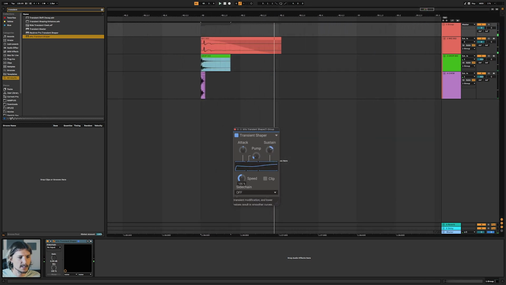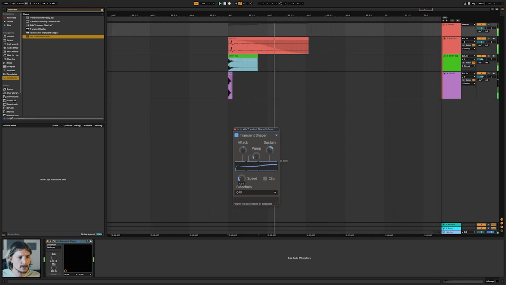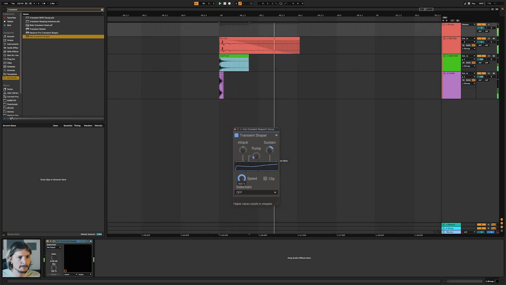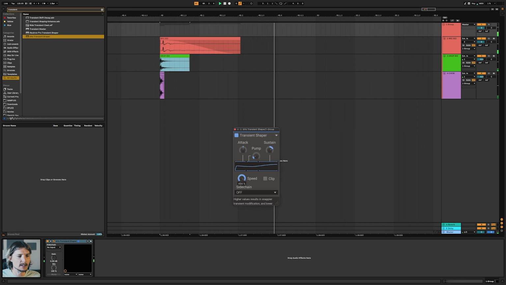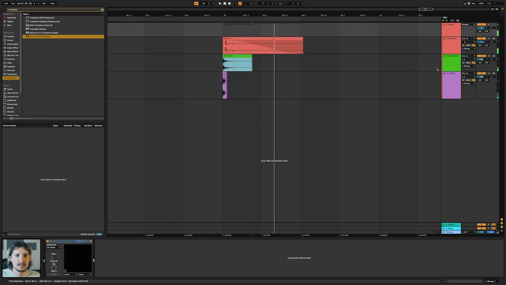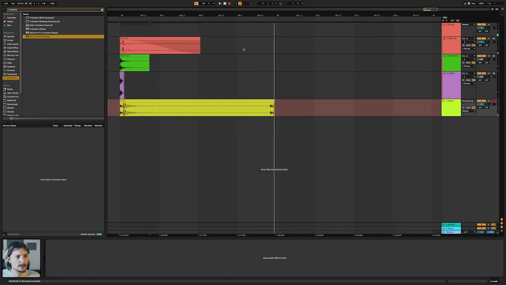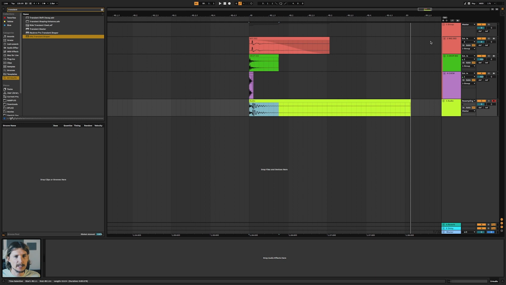You can also take this speed and slow it down or speed it up. That actually gives it a lot of punch. So then what I would do is I would add an audio track. I would select resampling, and then I would record. And now I have my kick.